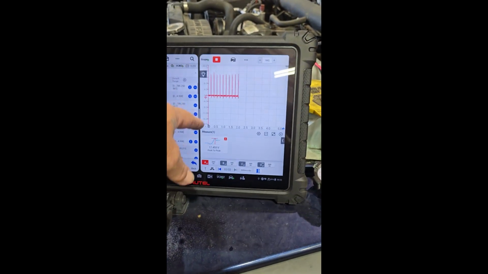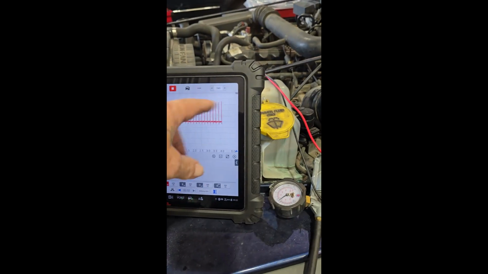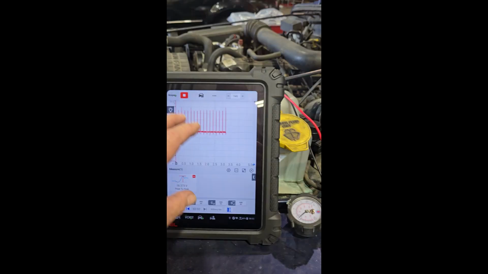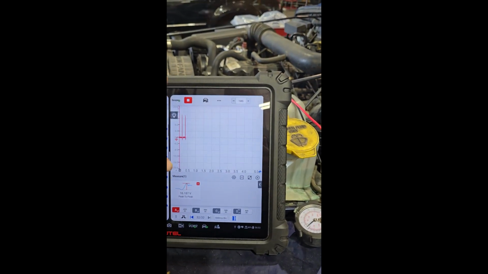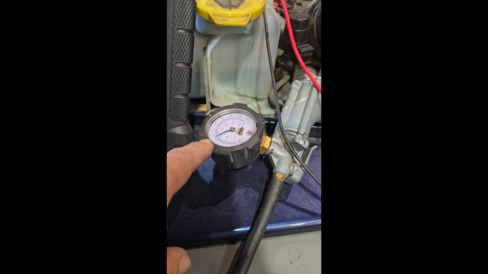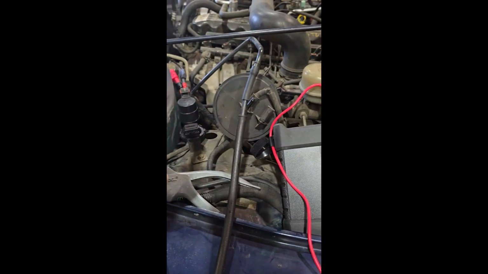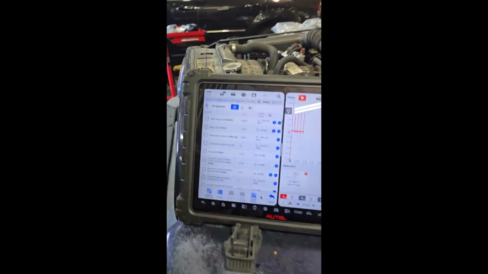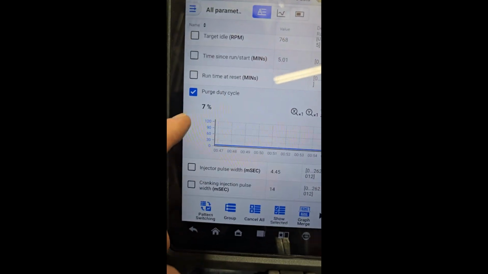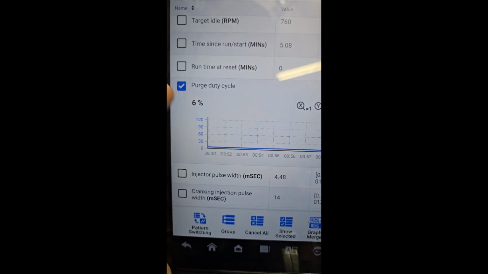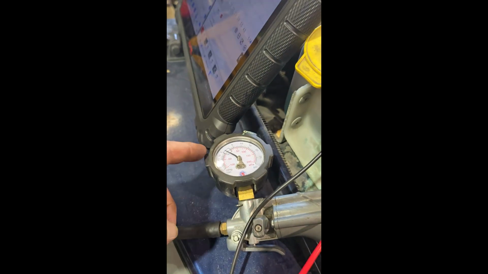The scope is showing it. We've got the volts showing the duty cycle. I'm sure I can figure out how to set this up better to show duty cycle, but anyways, it is showing an on and off. We should be seeing vacuum coming through. We're not, so we've got a bad purge valve. And let's look here. Right there, we've got the purge duty cycle, 6%, 6, 7%. And we've got nothing right here.